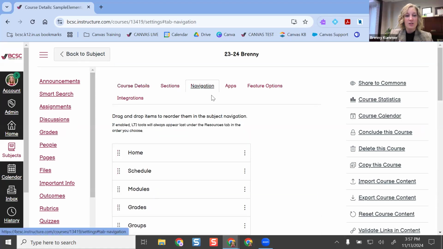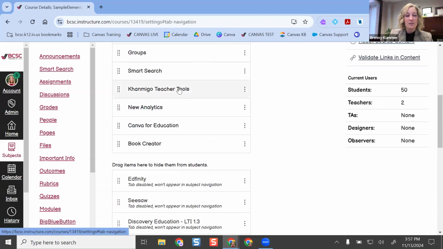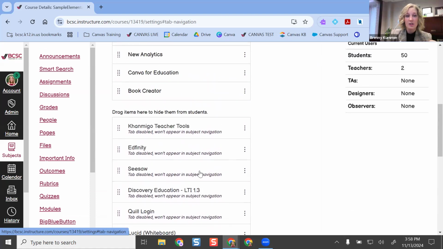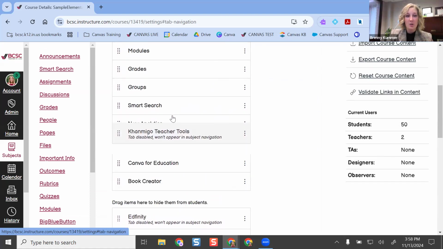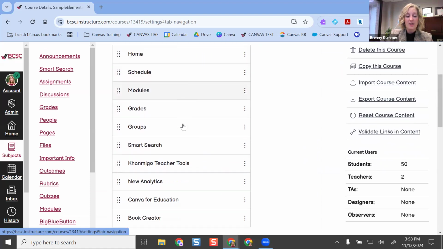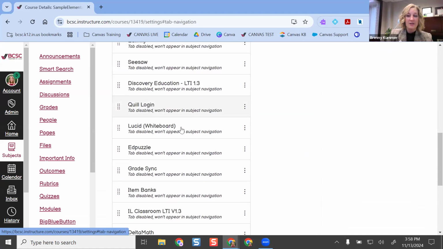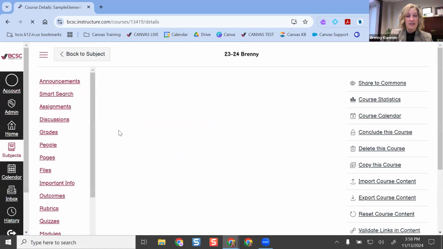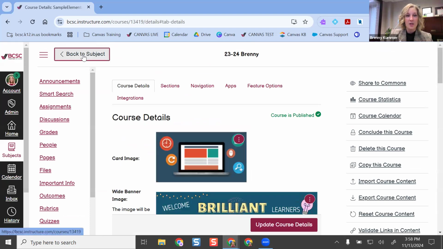and I go to navigation, I need to make sure that Conmigo Teacher Tools is up there. By default, it's probably further down on your page. But if I click and drag Conmigo to where it's an active menu item, meaning it's up here with these others, it's not italicized. And if I scroll further down, I'll click save. And now what I'm going to do is go back to my subject.